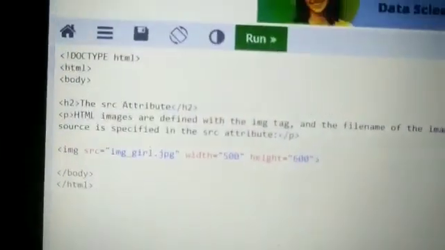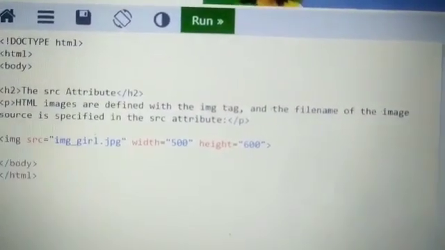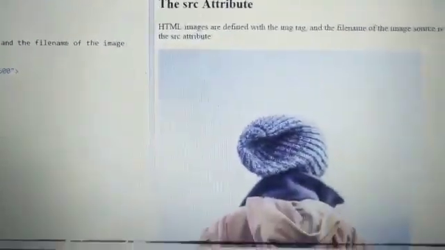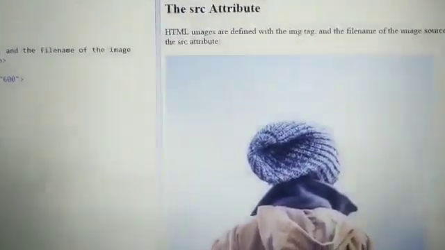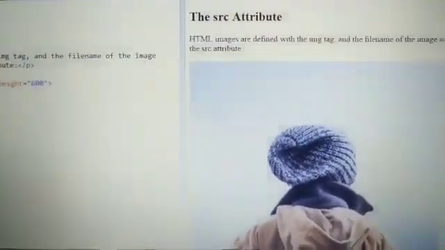See, we have given the image with height and width and everything, and then we see this image automatically coming.